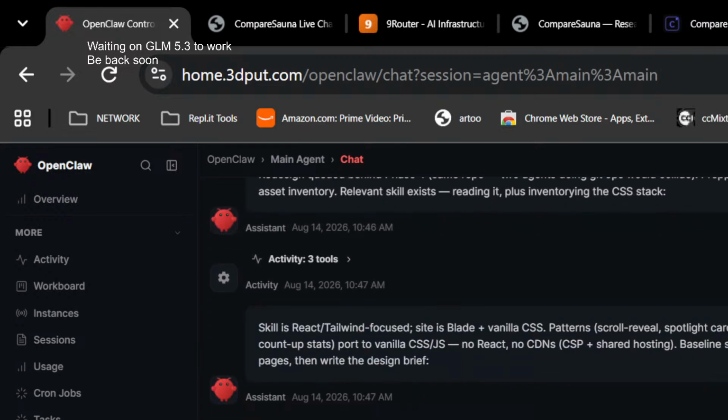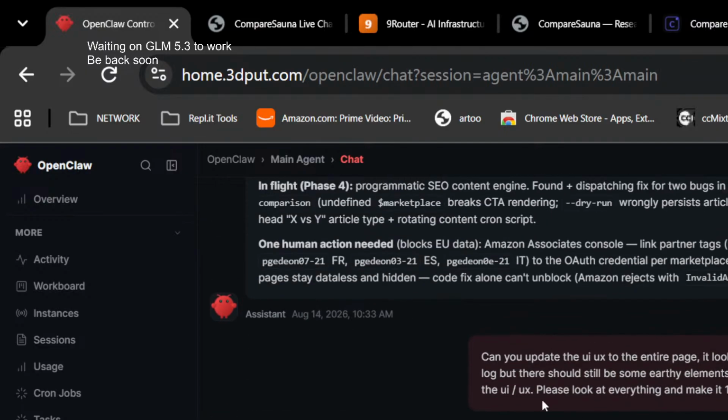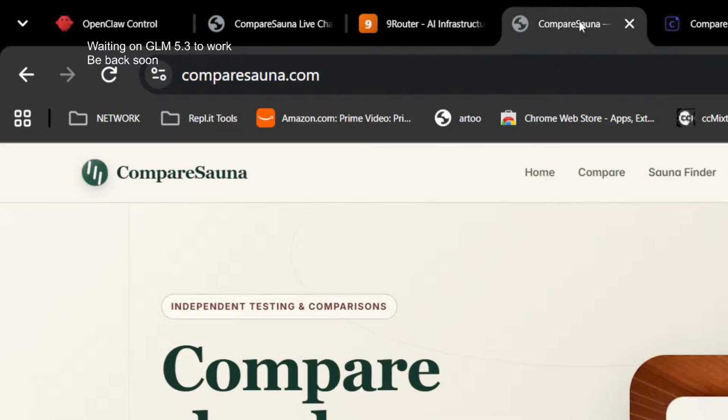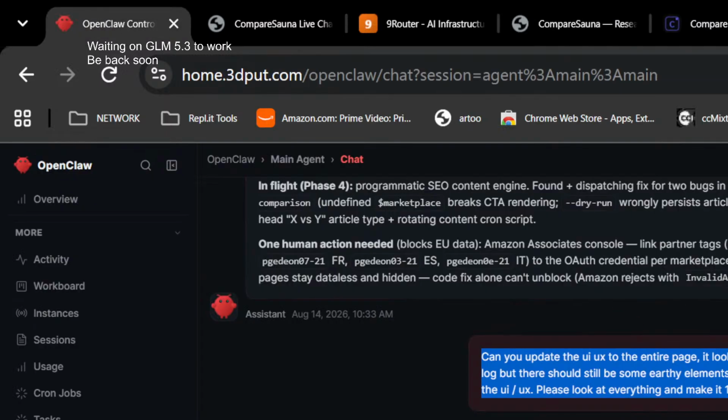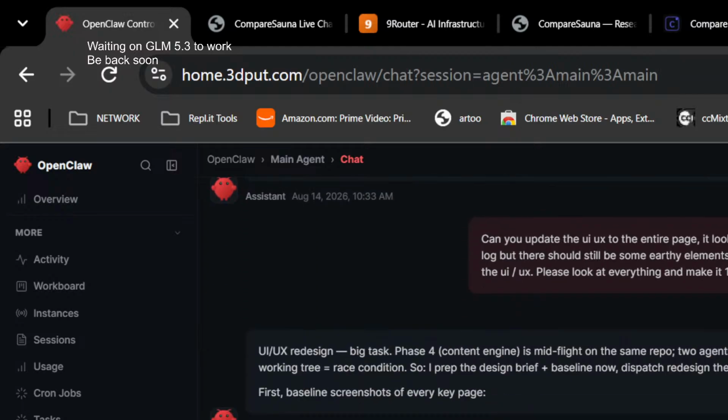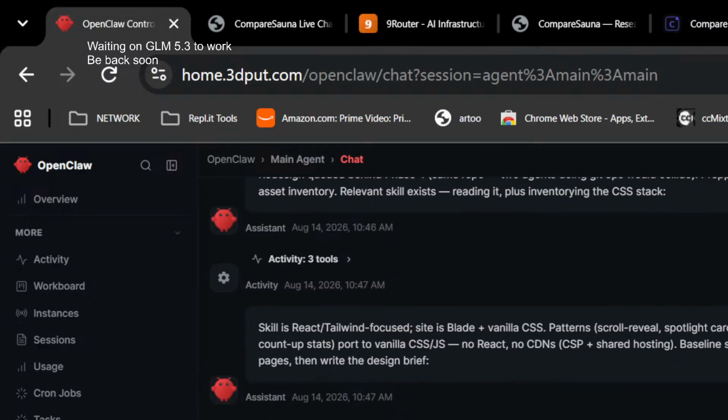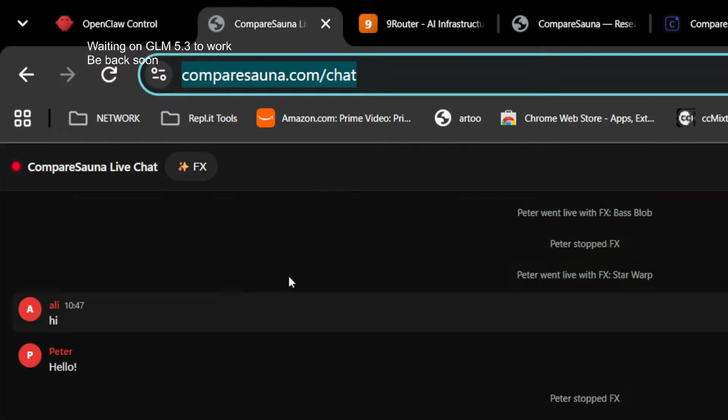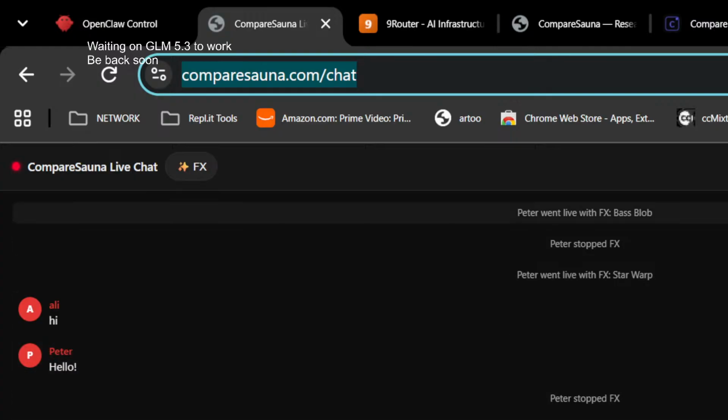So we're still going. I told it to update the UI UX for my Comparisana website. It looks dull, and I'm giving it free reign to see if it can figure out the issues of the UI UX on its own without me really giving it any instructions. But I think it'll figure it out. So far, interacting with this model, it's a lot more intelligent than 5.2, and it has more of a design understanding, I think. But we'll see. Its one shot at this chat room is pretty crazy.